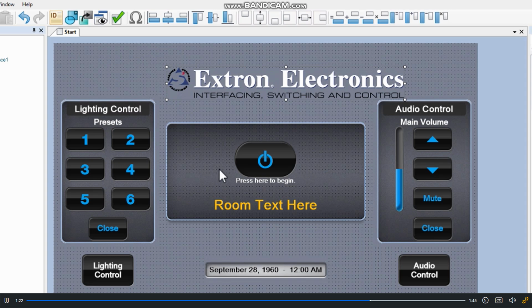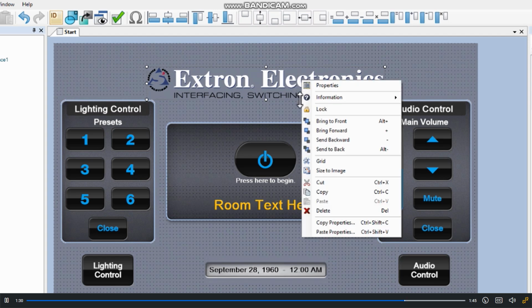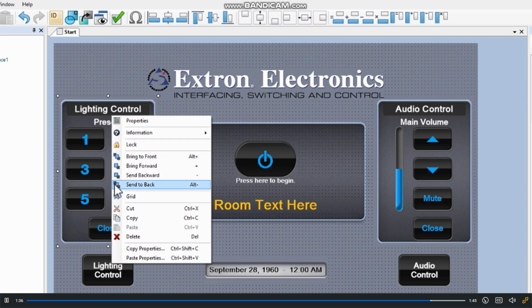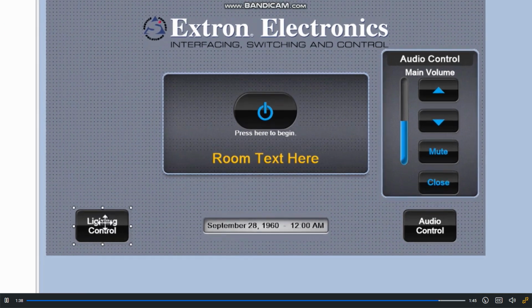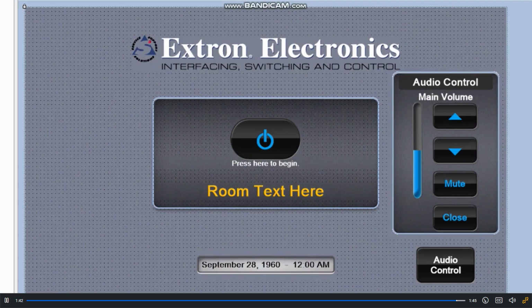Now click Align Page Horizontal Center, which will align our image to the center of the page. Then right-click the image and select Send to Back. Since our system does not require lighting, we'll remove the Lighting Control button and pop-up page reference. Any other adjustments to the start page will be made in GC+.